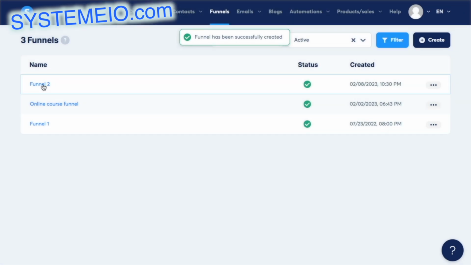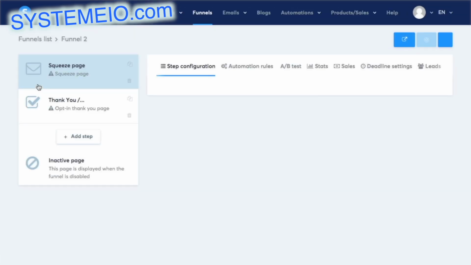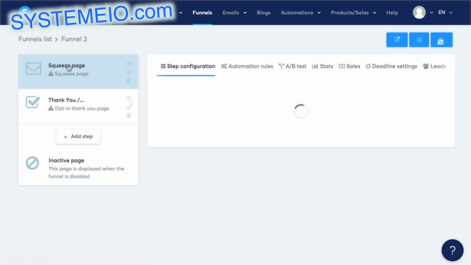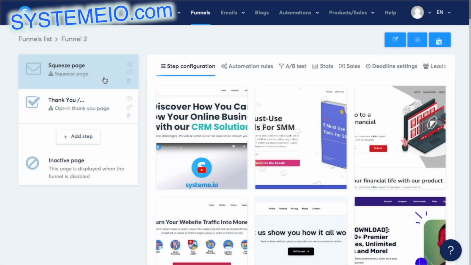You'll see that when we go through it, you're going to have two pages on this funnel. So we're going to find the squeeze page and a thank you page. The squeeze page, like I mentioned before, is the page we're going to use to collect information from our leads. So this page must contain a form where our prospective customers will enter their information, and then the thank you page comes after your contact opts in or subscribes.